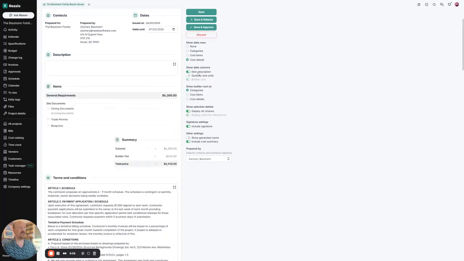I can also choose whether or not to share item descriptions, quantities, and units, and the builder cost. In this instance, I am showing the builder cost because this is set up as an open book project. But in a fixed price project, I do have this as an option in the rare case that you want to show your markup. I can also choose how I share my builder cost, whether it's just on the categories, the cost items, or the details. So again, a lot of flexibility. I can display all of my choices.